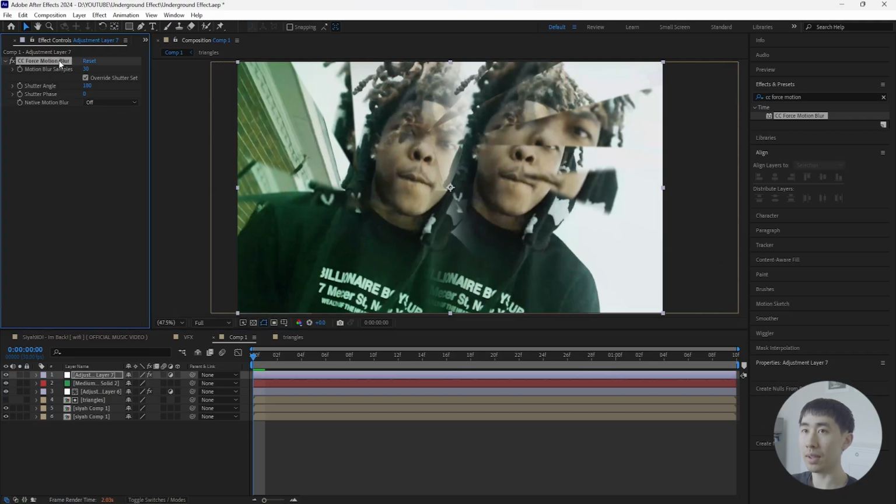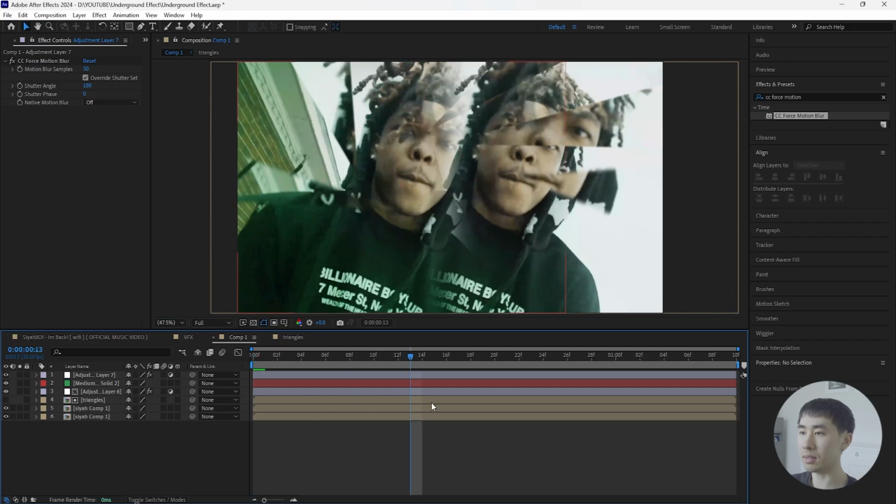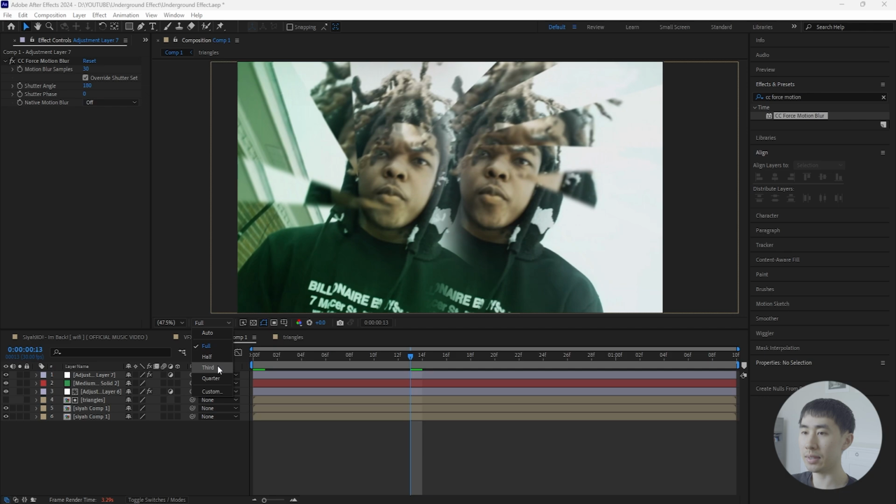But once you do add this effect, just keep in mind that it's really render intensive. As you guys can see, it takes forever to render. You can always just change the resolution of your settings. I'm just going to change mine to third.